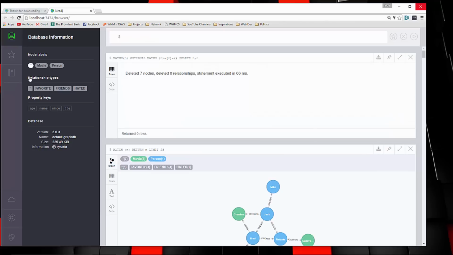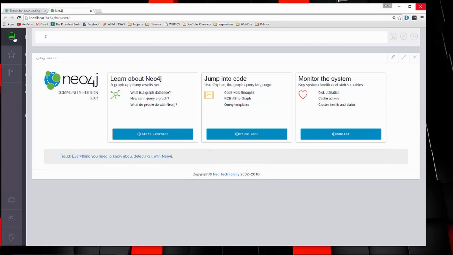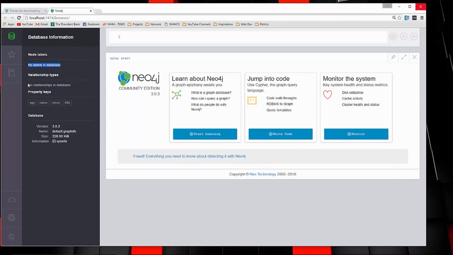Okay, if we look at our graph now, we have no rows. If I reload and look over here, the labels are gone, the relationships are gone, but it holds the keys for some reason. Those don't get deleted.